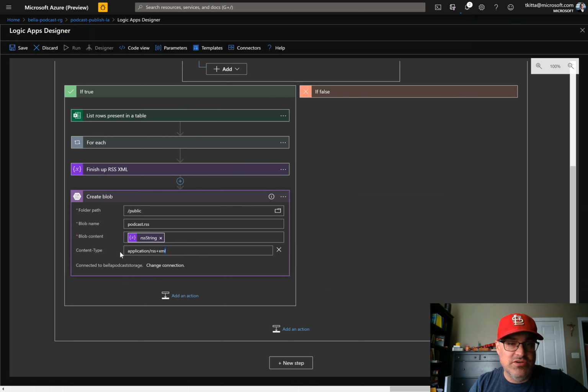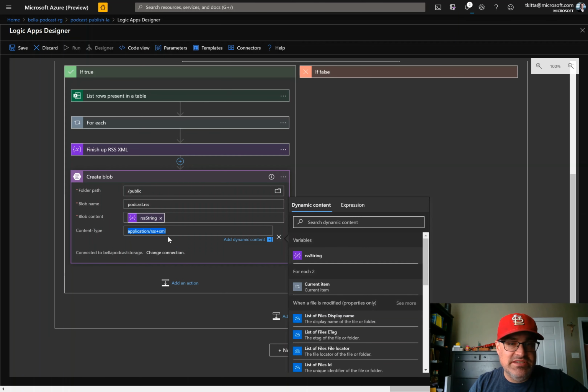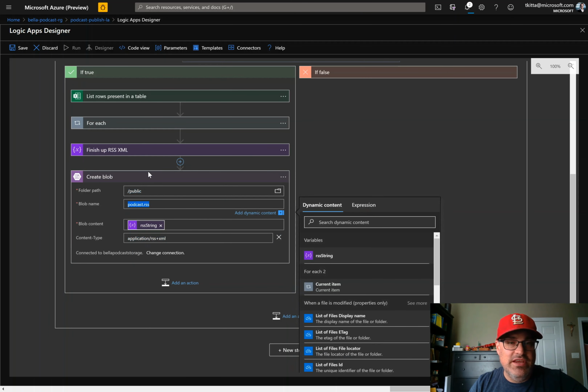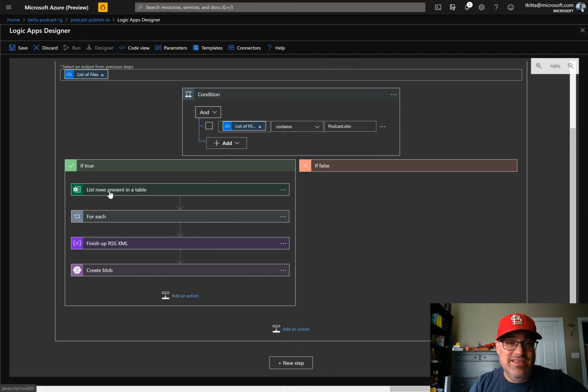The only thing different here is that I'm setting the content type, right? So it's going to be application/rss+xml as the content type. I'm putting it in the same folder. This will be the feed, and that is it.